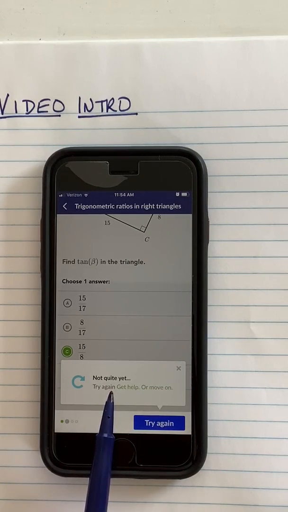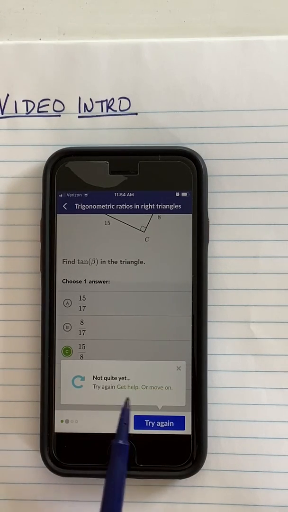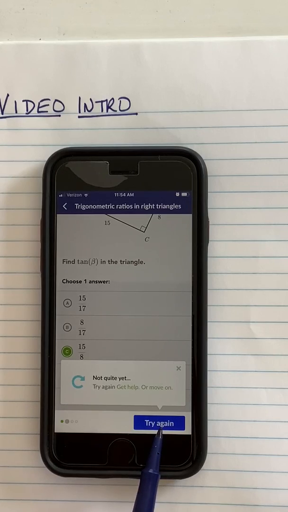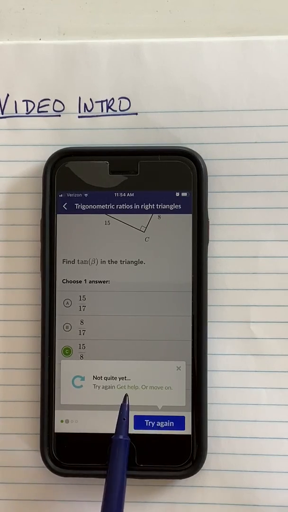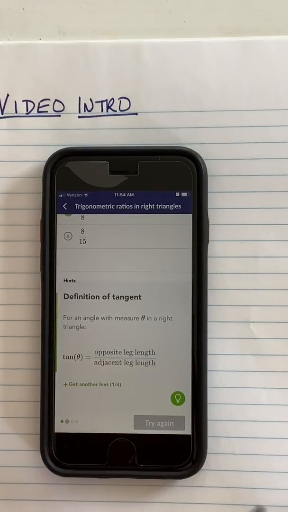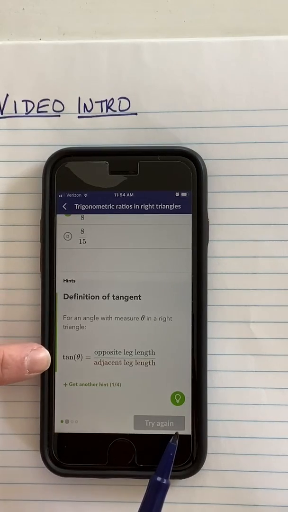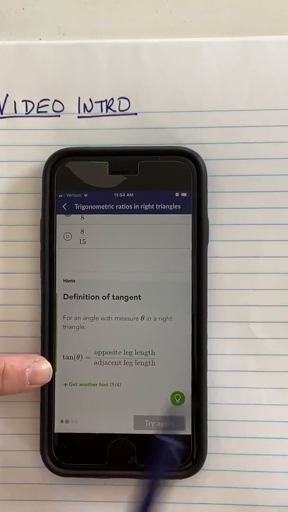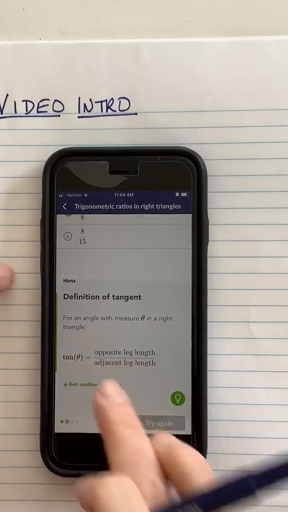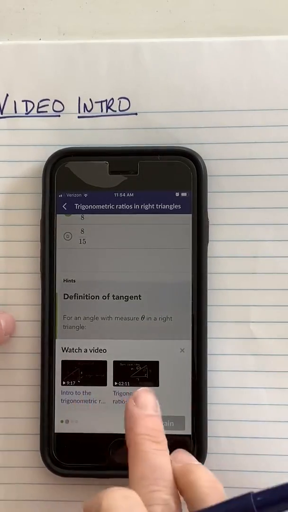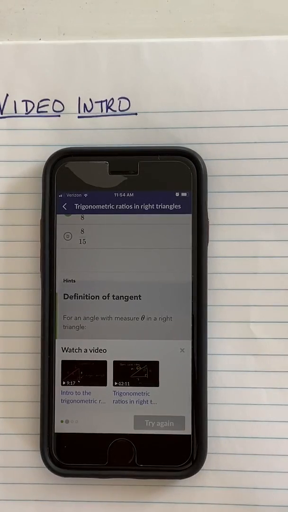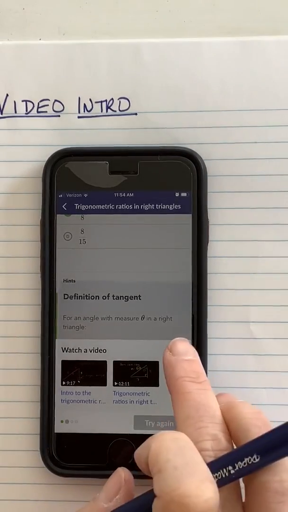Not quite yet. I could try again and hit this button, answer the exact same question, or I could get some help. So once again, it tells me exactly what I'm looking for. Here's a little hint. If this does nothing for you, get another hint. You could watch a video. It takes you right to the spots that are going to help you.